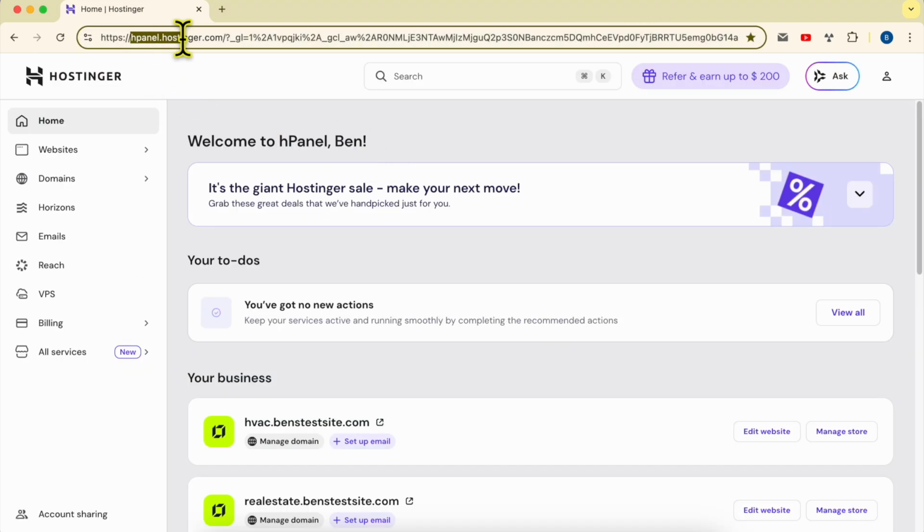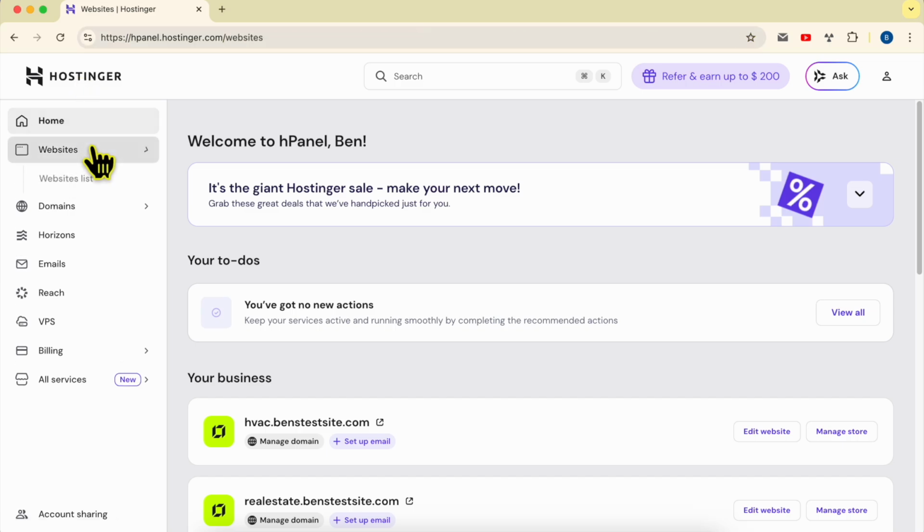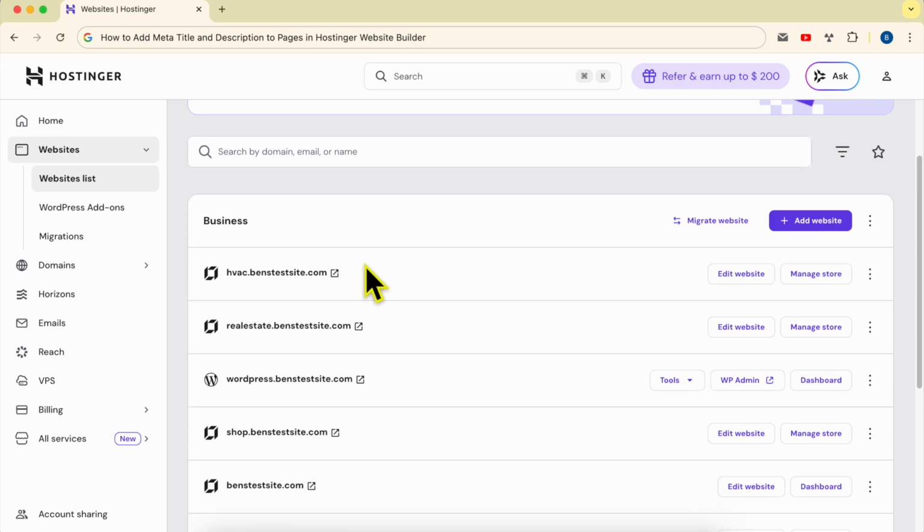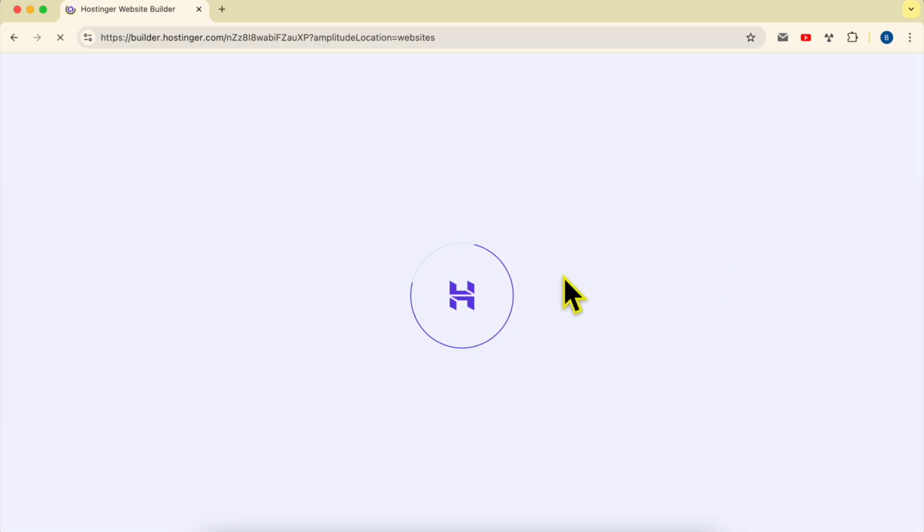First, go to hpanel.hostinger.com, log into your Hostinger account and go to websites. Now, next to the website that you want to add a meta title and description to pages in Hostinger website builder, click on edit website.